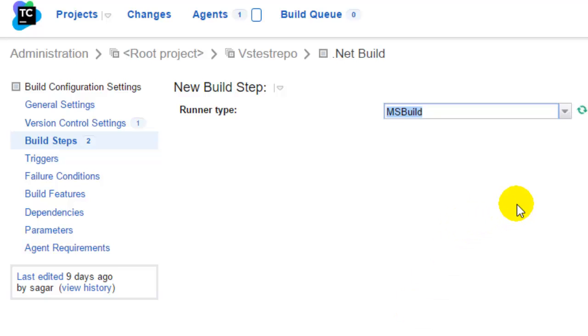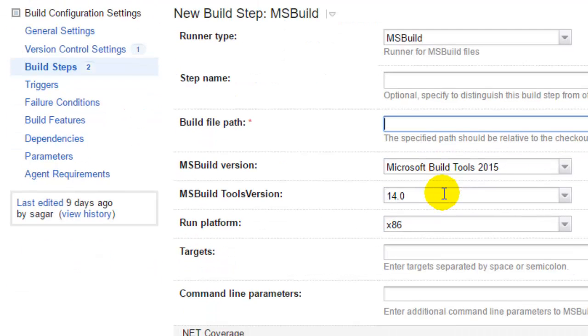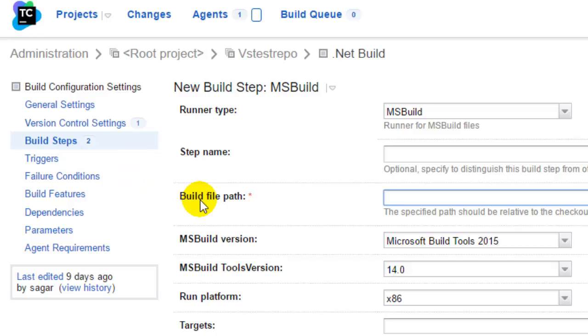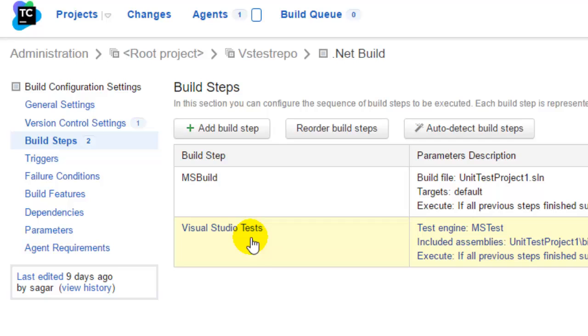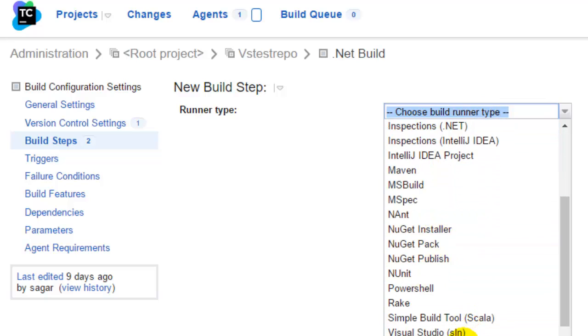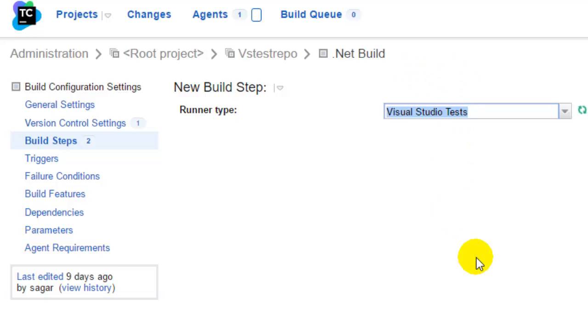All it needs is the solution file of your .NET project. As you can see here, it is asking for the build file path, which is a solution file, and which you can give. If I go back, there is another step, Visual Studio tests. If you click on add build step, you have to select the Visual Studio tests runner, and it is over here, Visual Studio tests.